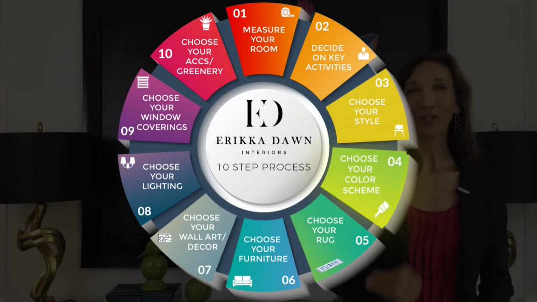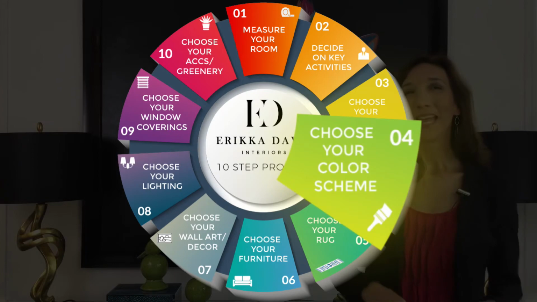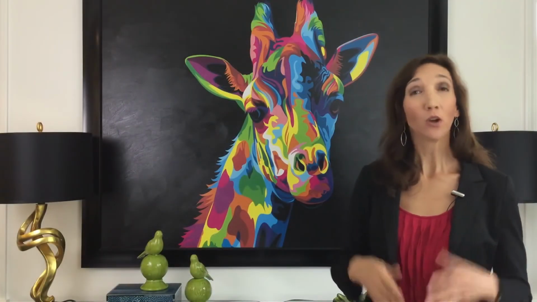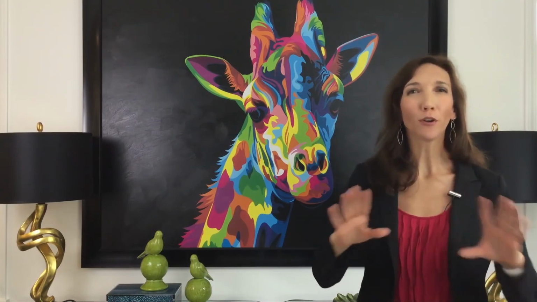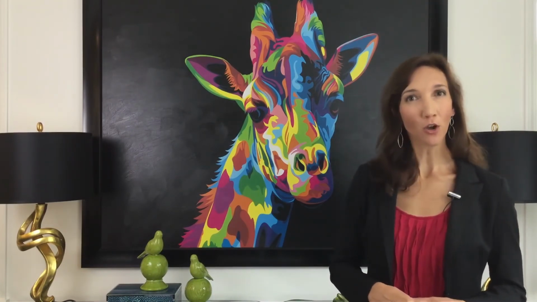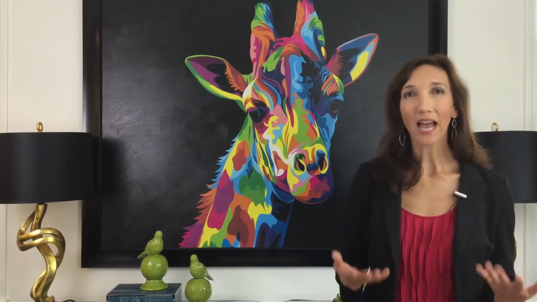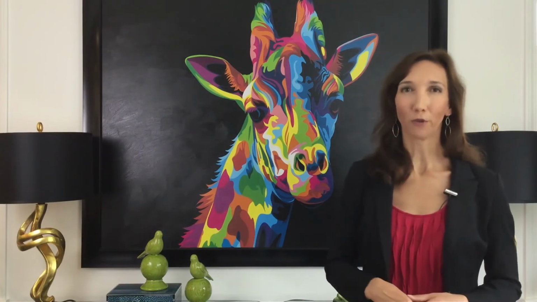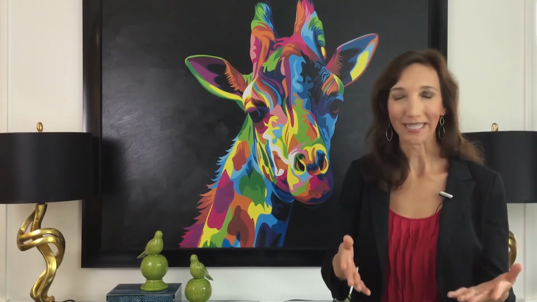Step 4, choose your color scheme. In the world of design, both interior designers and color specialists will work with you to choose the perfect paint color or to help you choose the right color scheme for your home. But personally, I think that this can be done pretty well on your own if you follow an easy, straightforward formula. So here it is.